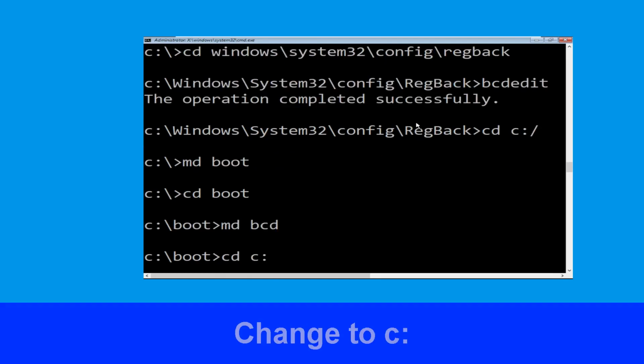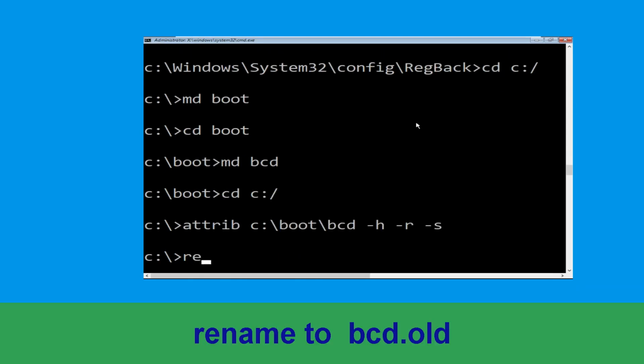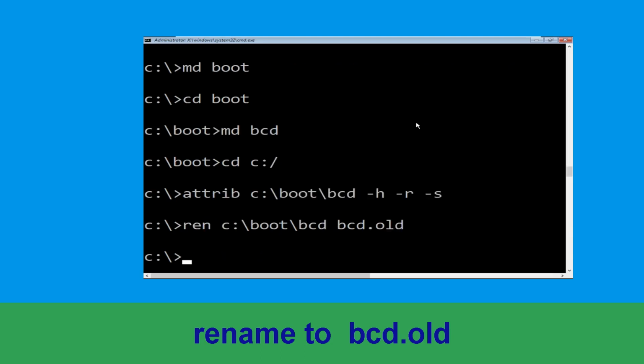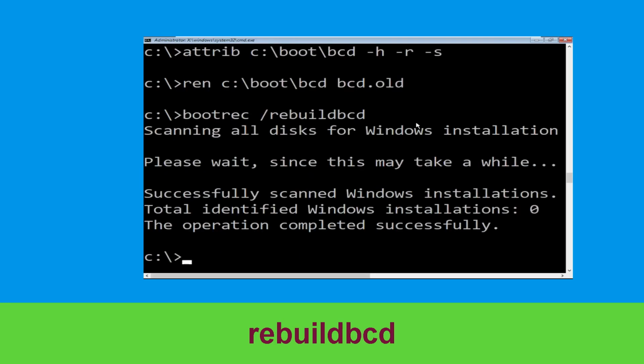Type cd c:\ and hit enter. Now type attrib c:\boot\bcd -h -r -s and hit enter. Type in ren c:\boot\bcd bcd.old and simply hit enter to execute this command. Now execute this command. Type bootrec /rebuildbcd and simply hit enter to execute this command.